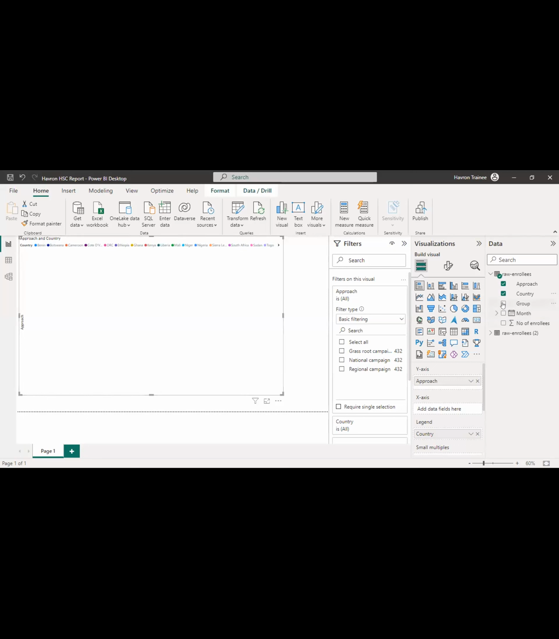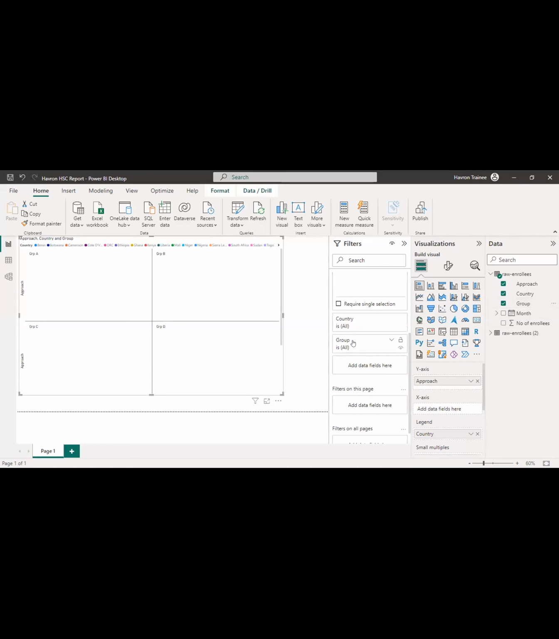Then let's look at group. If I click group again, it has also brought the group under another filter here. You can see country is under filter, group is under filter, which means if I wish, I can look at a group, I can look at a country, I can look at approach.